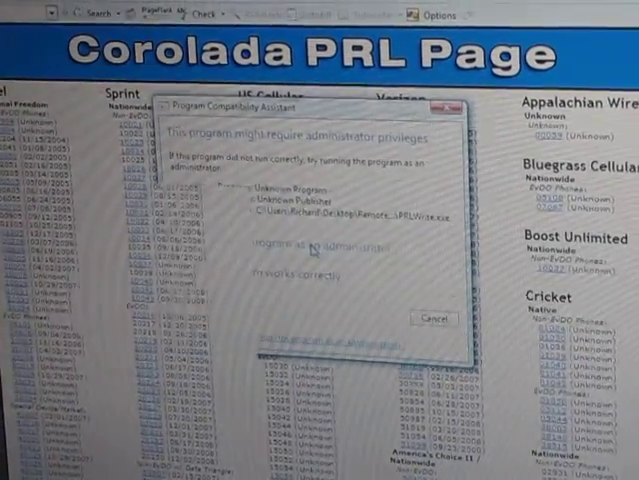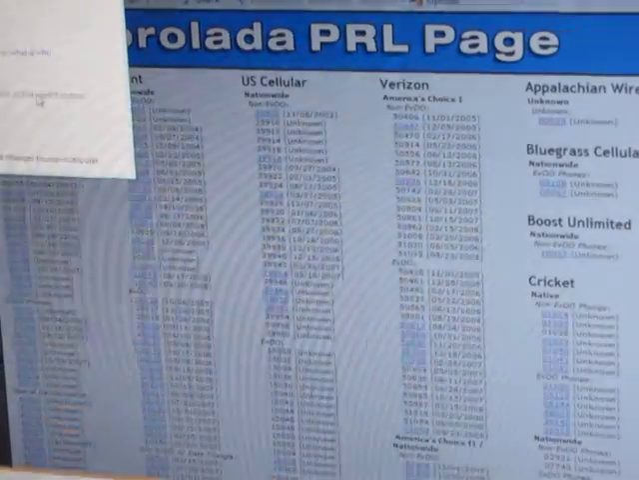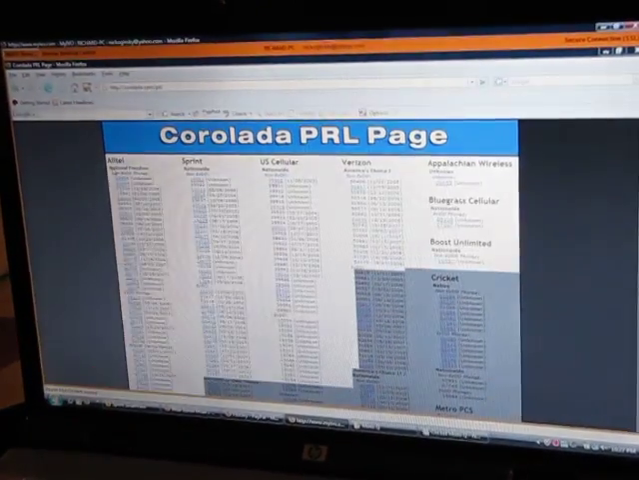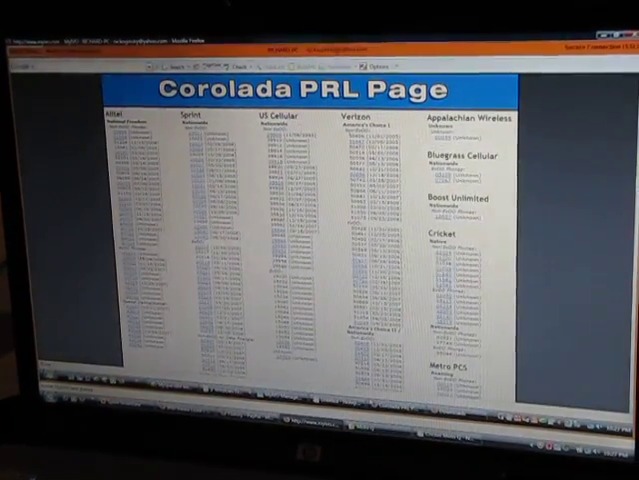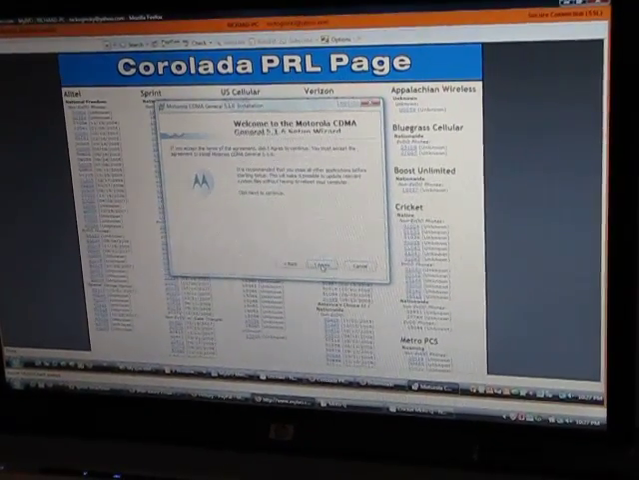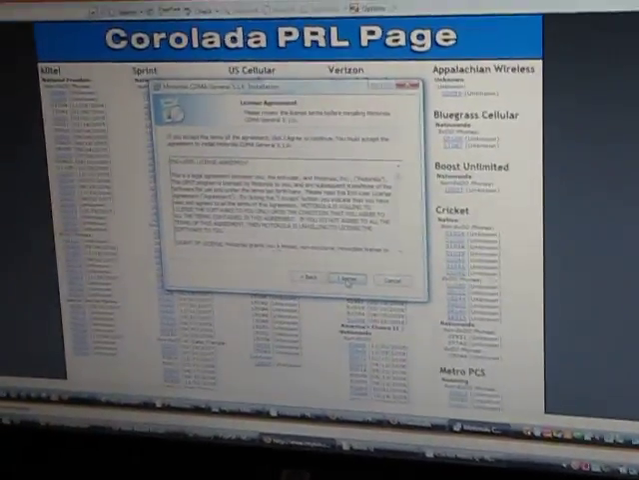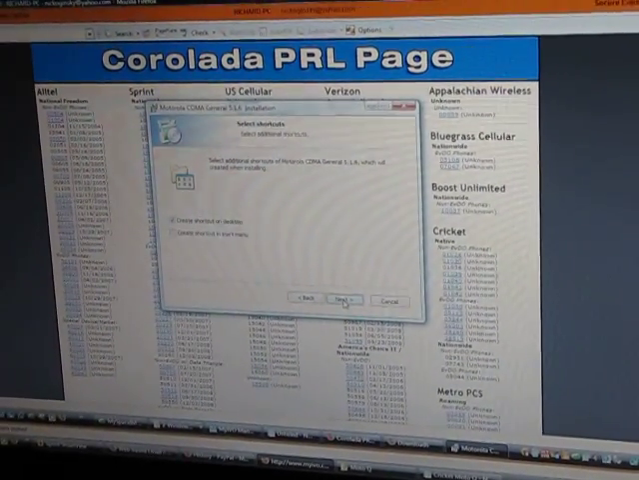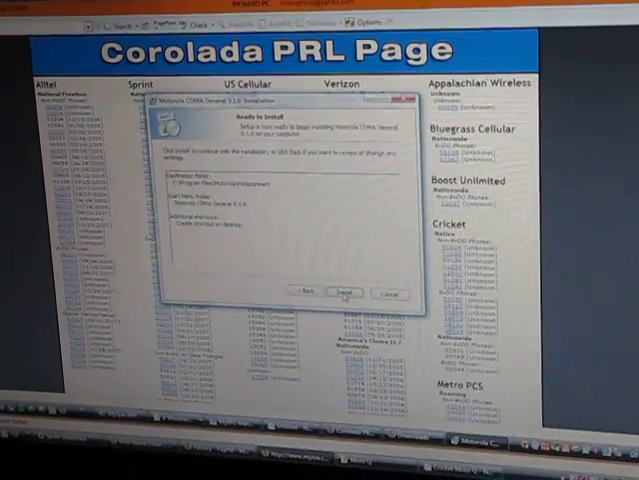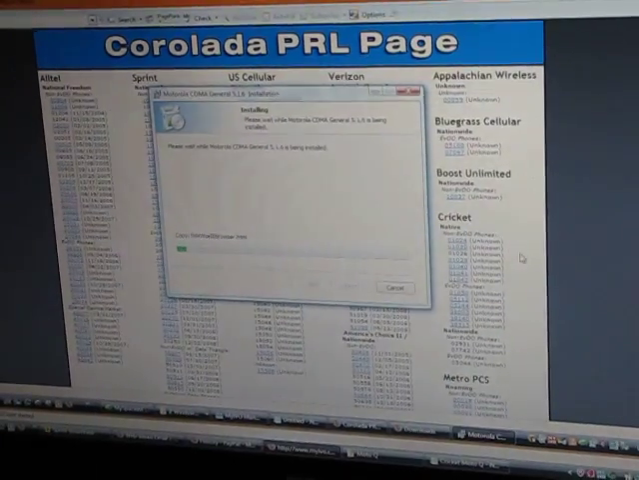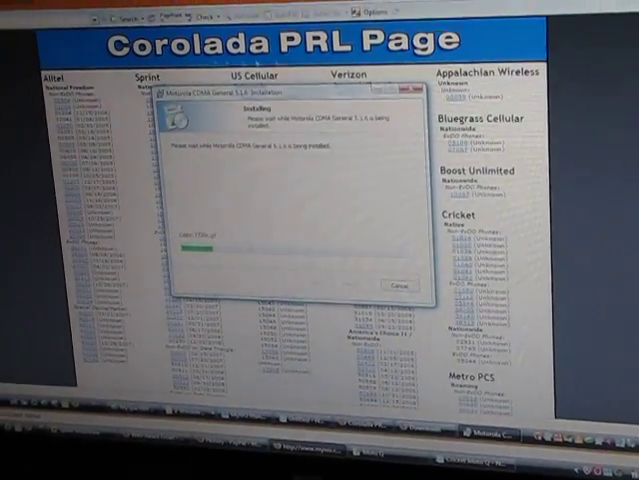This is asking me to restart the program as an administrator. You have to install it as an administrator or it won't work. That's only on Vista. On Windows XP it will just install and work fine.